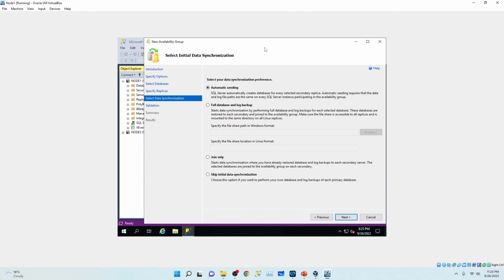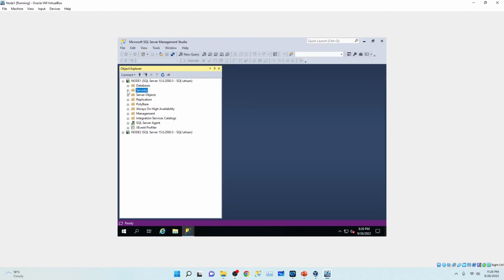So there are options: automatic seeding, full backup and log backup, join only, skip initial data synchronization. You can choose any of these options. For a small database, you can choose automatic seeding. If your database is large, like almost 500 GB or 1 terabyte, then you have to take a full backup and log backup, and restore them on the secondary node in no recovery mode. So let me do that.